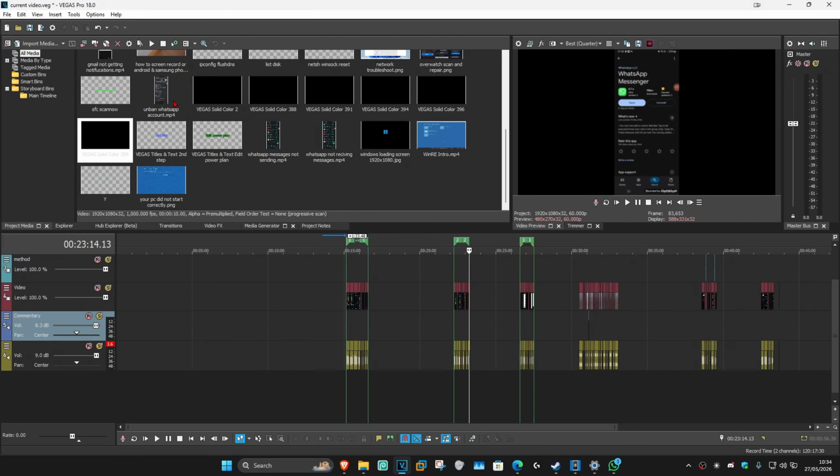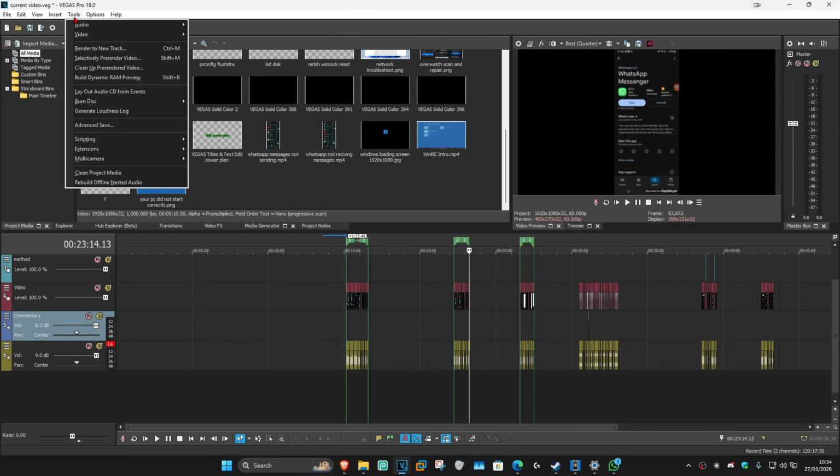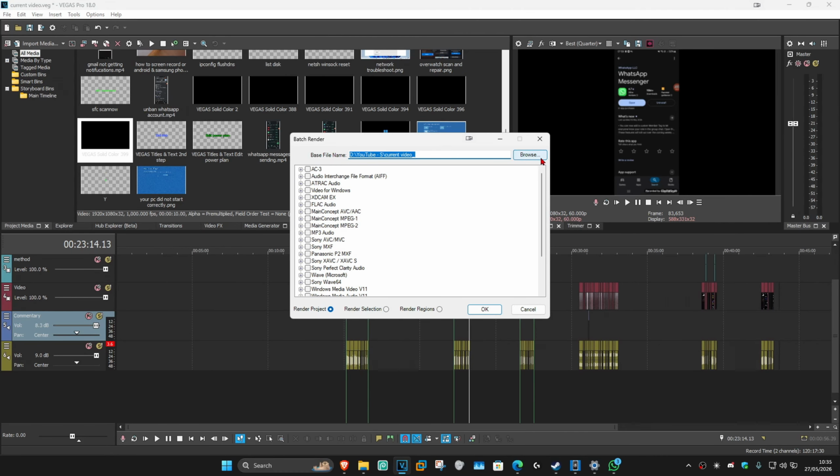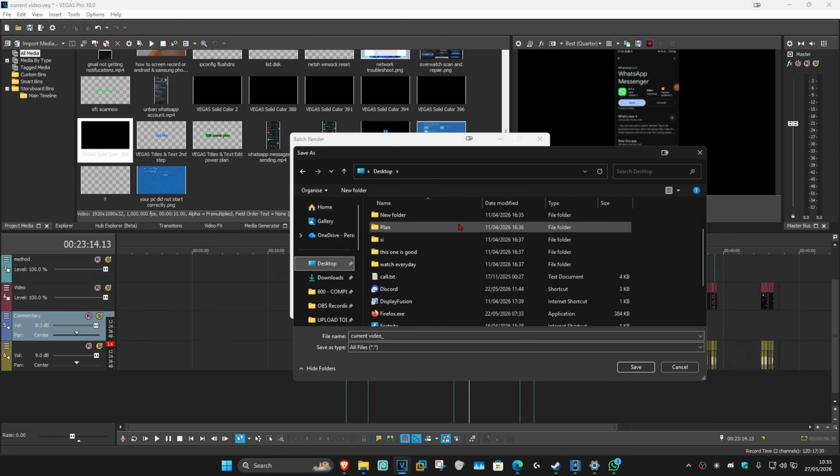Now in the top left, click on tools. Then you want to click on scripting. Then you want to click on batch render. This will come up. You want to choose the location where you want to render all of your videos. So click on browse. For me, I'm going to render all my videos to my desktop.